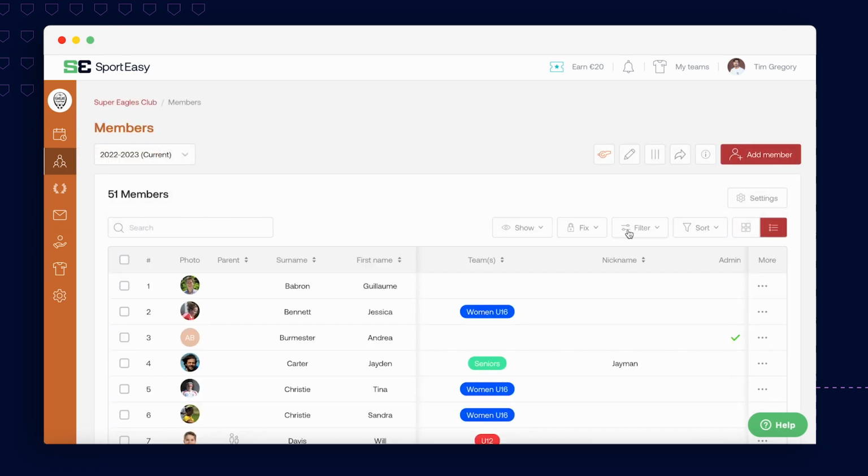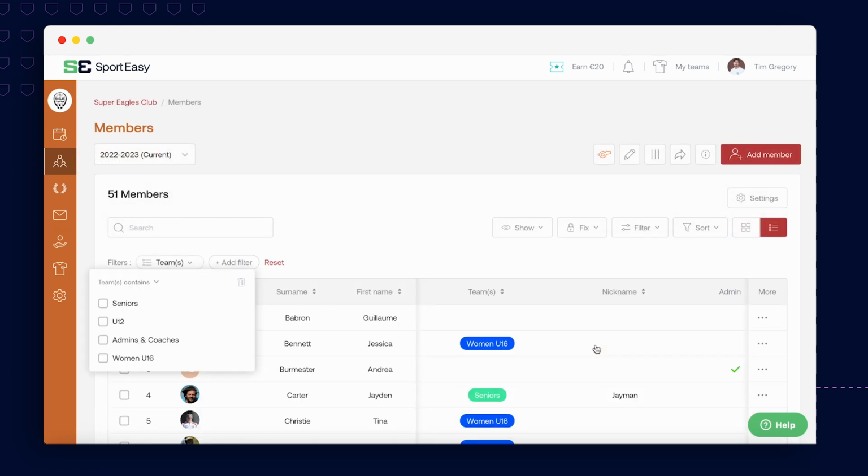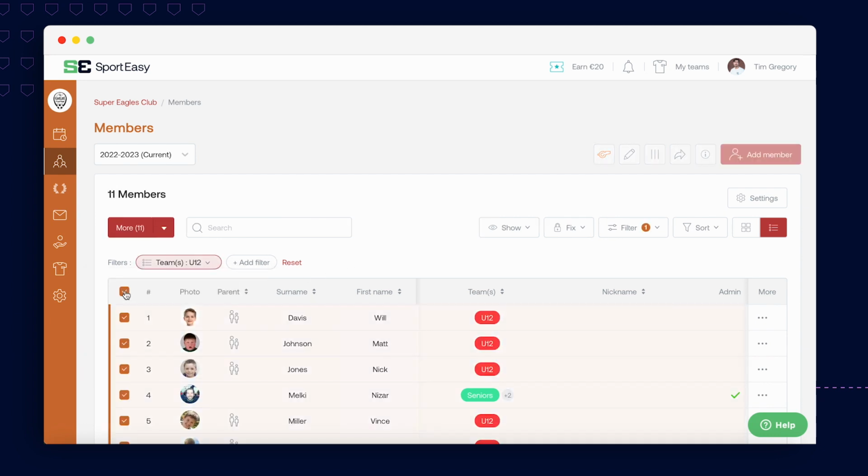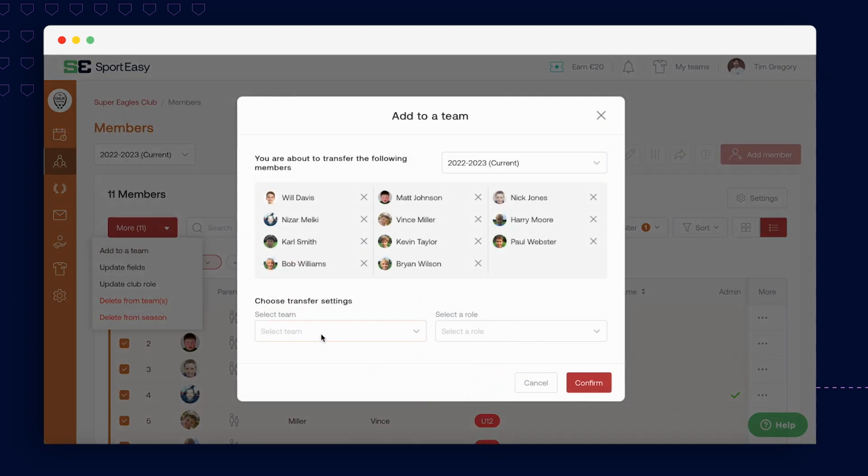On the members database page, I can change the members of each team. If I filter to only see the under-12 members and select them all, I can easily change them to the under-15 team at the end of the season.